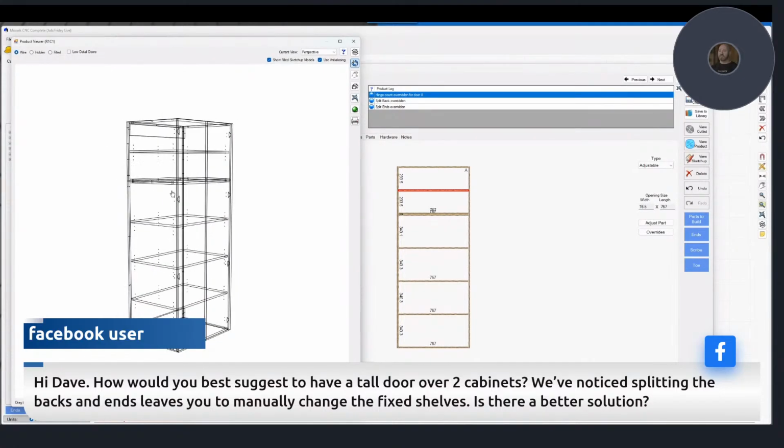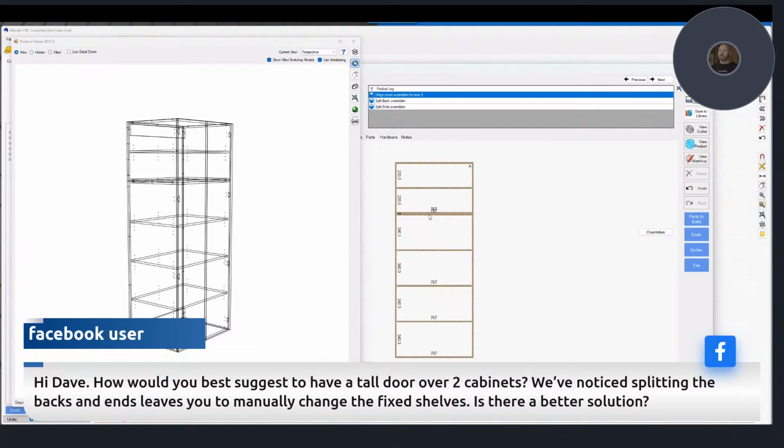Of course, you want to consider your hinge positions. Maybe you need to adjust them, but that's easily done as well. But that's 100% how I'd go about using that. I'd use a separator, and the trick was simply clicking on the separator and then clicking the split end, split back button.